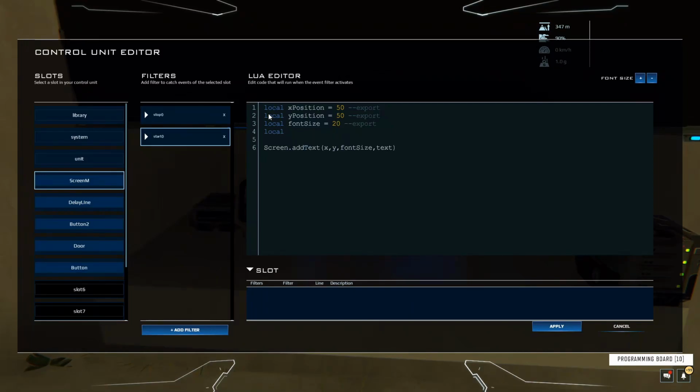Local text equals, and then you want to put these quotation marks, so that's a string, and then export. In here we're just gonna say hello world, like so. And now all you need to do is come over here and copy the export variable name, and then this one, and then this one. Okay, that's basically the same.